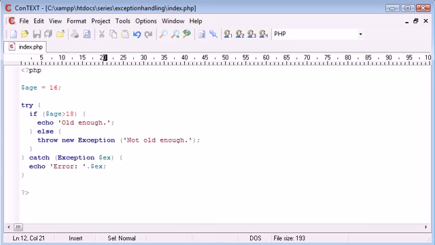Now from the variable $ex we need to call the function that's within throwing a new exception, which is going to echo out this text here. So we need to say $ex->getMessage(). Now I haven't written this function myself anywhere. This is just standard notation for getting the message that's thrown by a new exception.